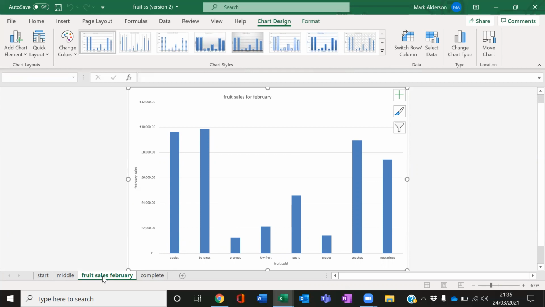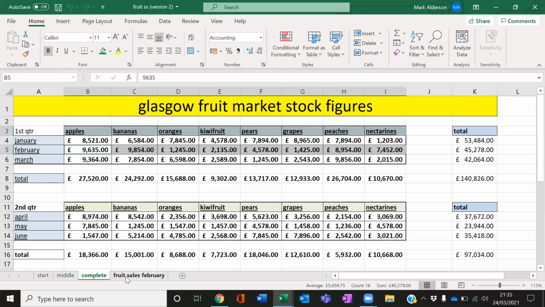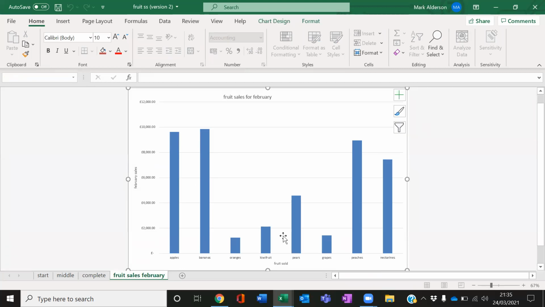You can just drag these tabs about. I'm just dragging this over here. I like to have my worksheets here and my charts on the right-hand side. So this chart, like I say, stands on its own 2 feet.